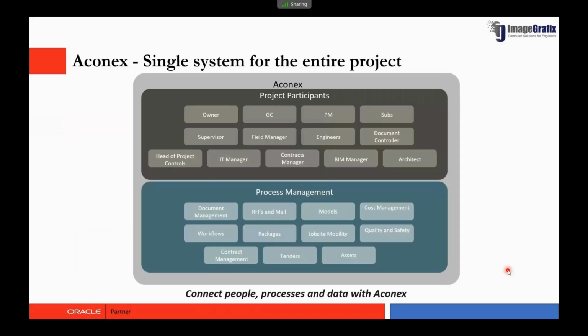Next, Aconex is a single system for the entire project lifecycle. Aconex is a project management solution that manages all project stakeholders, all project data, and end-to-end processes. Aconex eliminates barriers of collaboration and connects teams across the entire construction life cycle through a single platform.